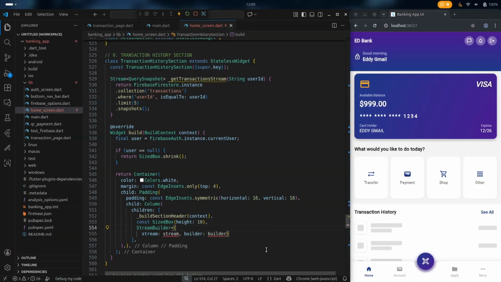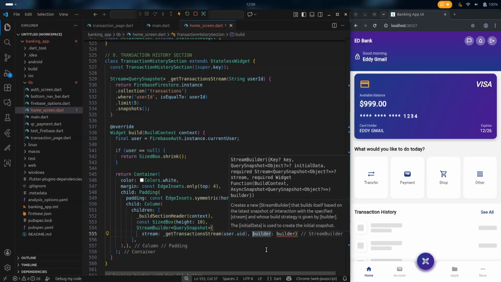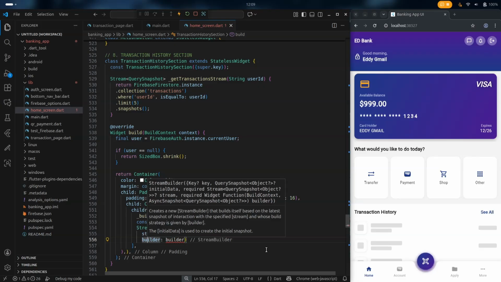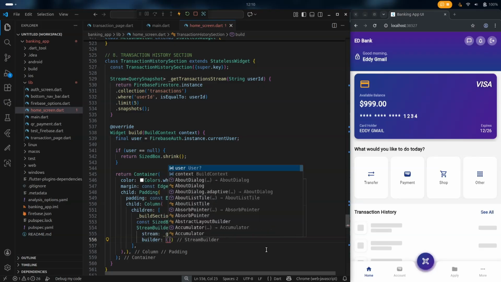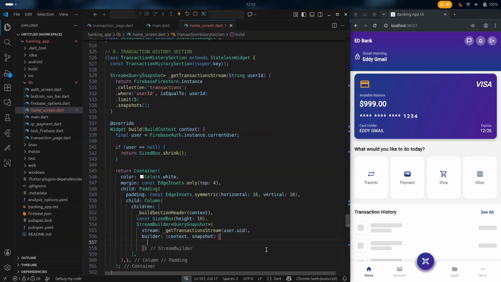We handle 3 states again: loading, error, and empty. For loading, we show 3 skeleton loaders. For errors, a nice error message. And for empty, we show no transactions yet with a receipt icon. When we do have data, we take only the first 5 transactions and map them to transaction row widgets.